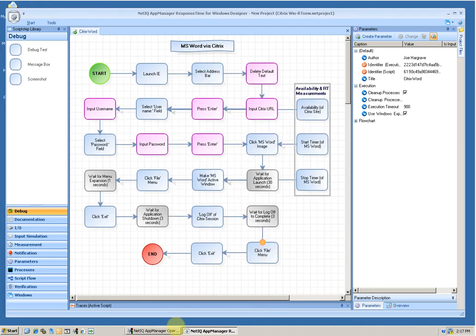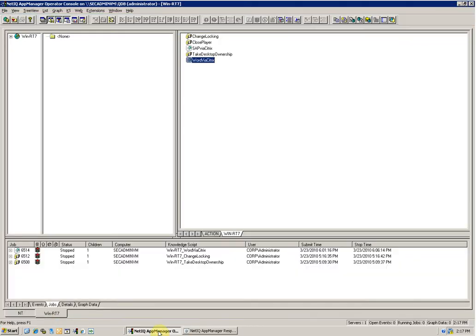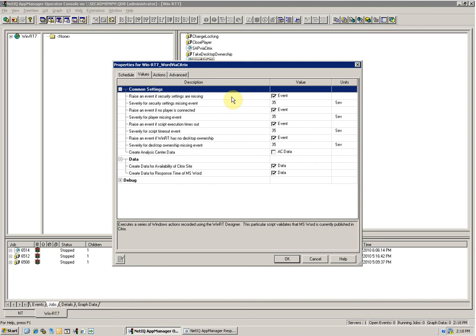And then we'll come over to the AppManager Operator Console. And here you can see that I'm already in the WinRT7 view, and already we have our Word via Citrix knowledge script checked into the console. Now, at this juncture, I, of course, can drag and drop it over to the appropriate machines for playback of the script. We'll just double-click this, open up, and review the parameters. Of course, you can see that I can event on a number of options. I also have some data collection.